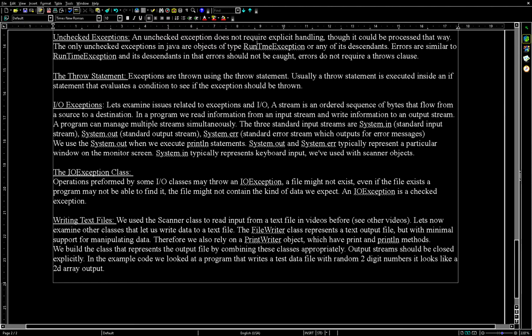The IOException class. Operations performed by some I/O classes may throw an IOException. A file might not exist. Even if the file exists, a program may not be able to find it. The file might not contain the kind of data that we expect. An IOException is a checked exception.